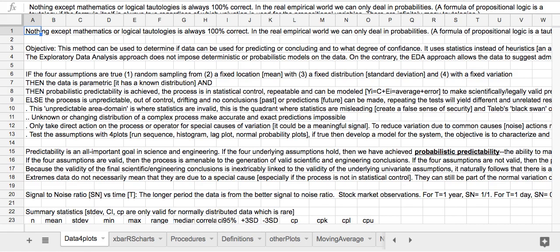The objective here is to use this method, which is recognized in engineering, science, and court, to make decisions with a certain degree of confidence. And the way we do that is by first gathering the data and then we analyze the data, which is why this system is called exploratory data analysis.